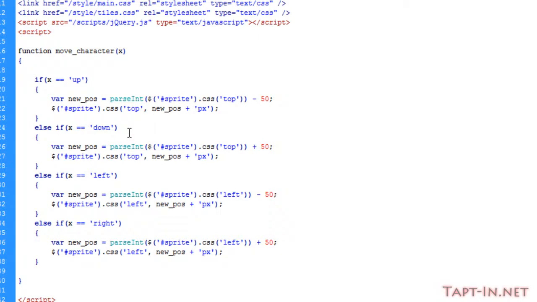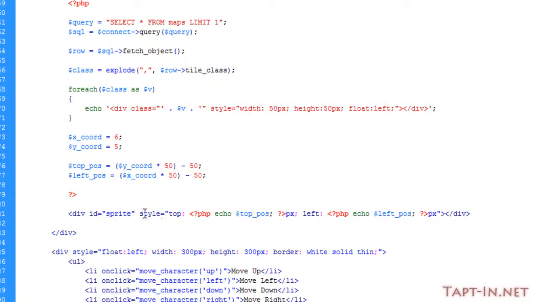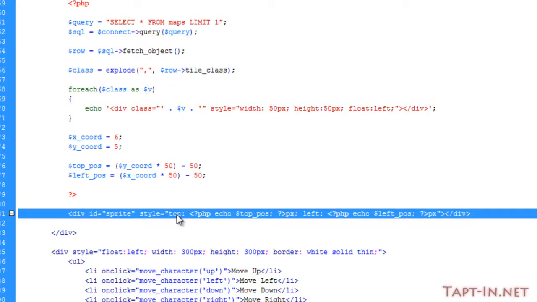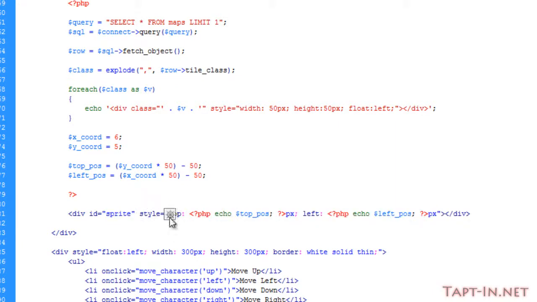If we're moving it downwards, it's the same thing, but this time we're adding 50, and then we're resetting the CSS property top to the new position, and then adding on the px at the end. When it comes to left and right, we're doing the same thing, but we're targeting the CSS property of left, because these are the two properties that we're actually using when it comes to styling the sprite and positioning it. We're using a top and left.